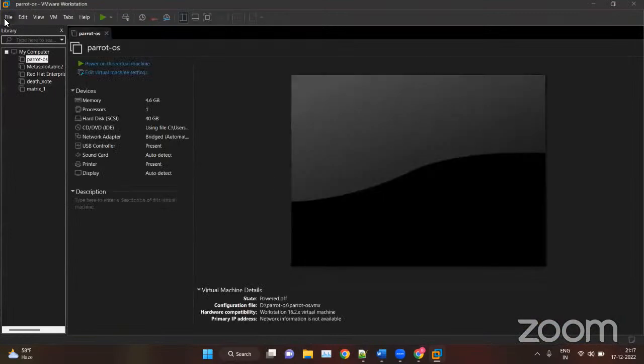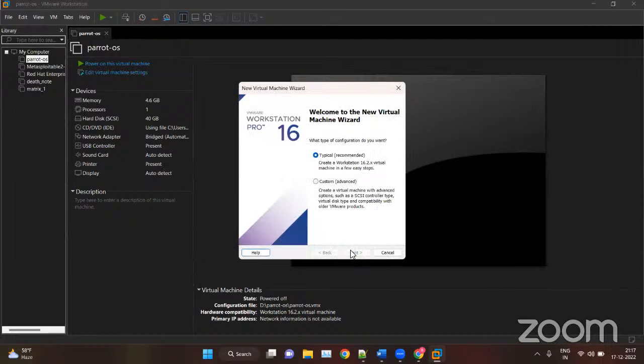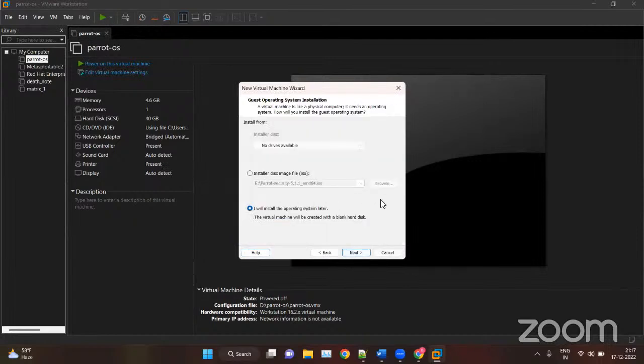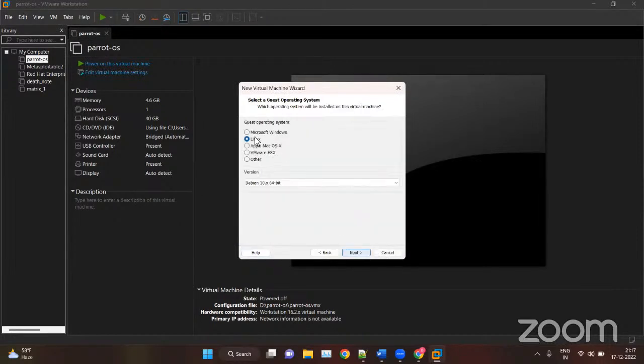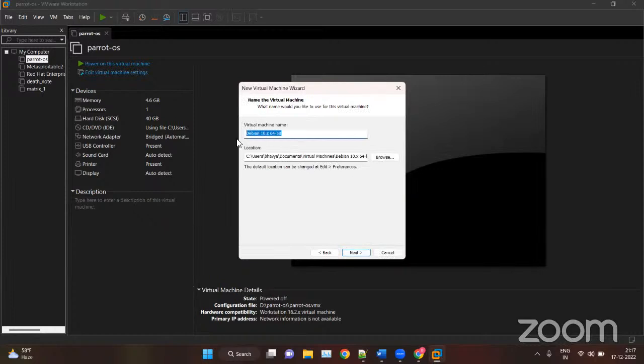Click on File, New Virtual Machine, Next. Now click on I will install the operating system later. Click on Next. Select Linux and Debian 10.x. Then name your virtual machine, you can name it anything, like I'm naming it Debian underscore Parrot OS.